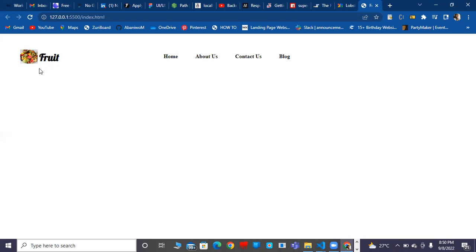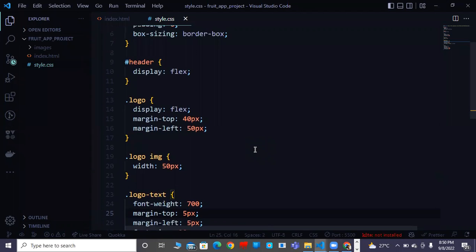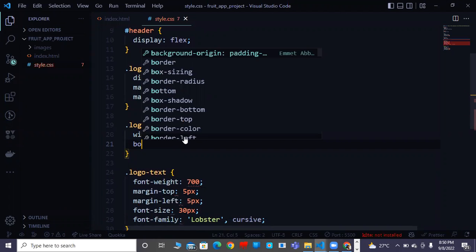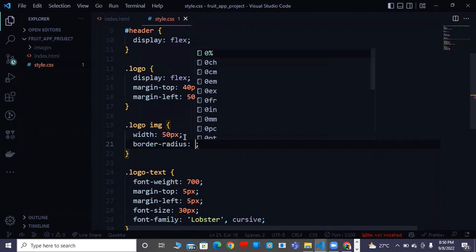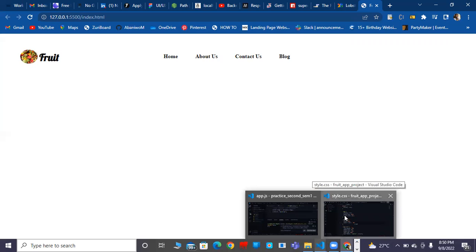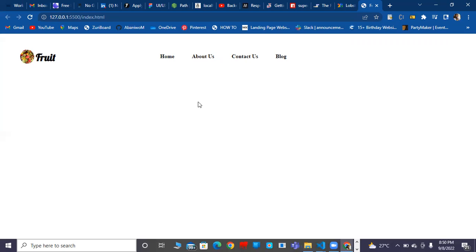For this image, to make it look more like a logo, you can make it round. So for the logo image, we'll just do border radius. Yes, border radius. Let's make it 50%. Exactly. So after that, we reduce the width of it. It's looking too fat. So reduce the width to 40. Okay, 40 is too much.